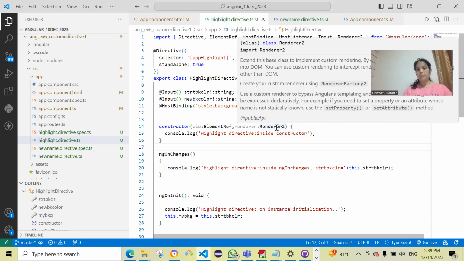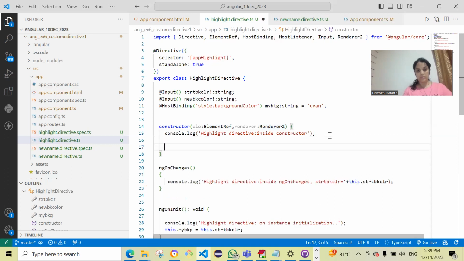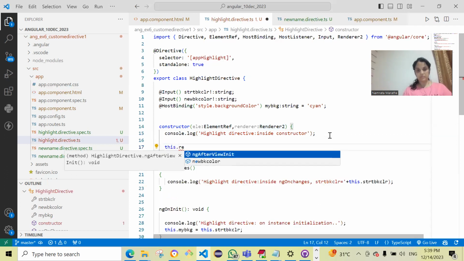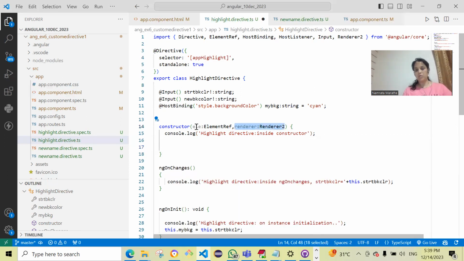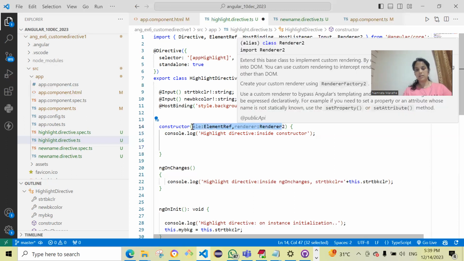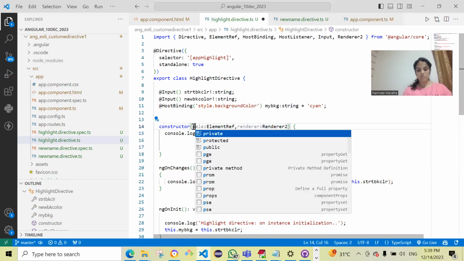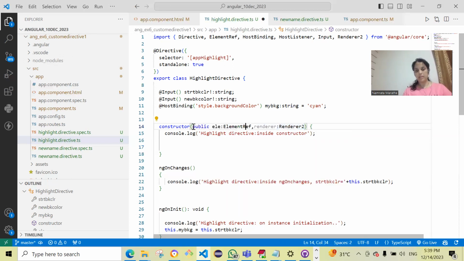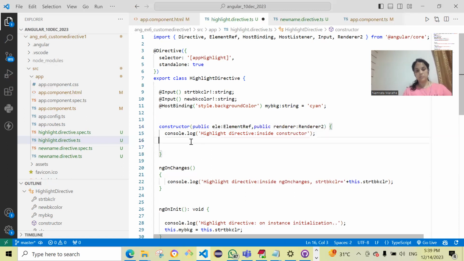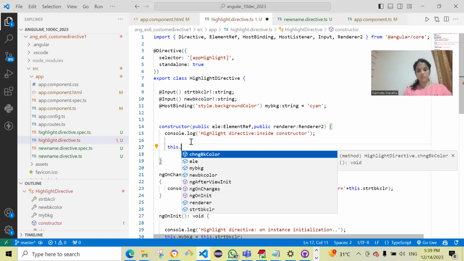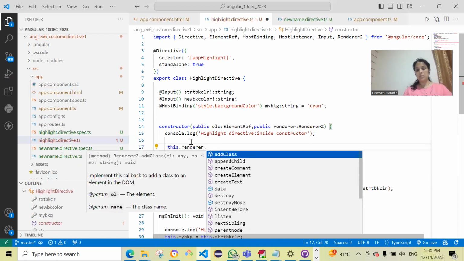Okay. So you will have to use both of them. If you see renderer, it will have all these methods, this dot renderer. This is a local variable renderer, right? You will have to assign it if you intend to use it later on. Let's call it as a public. If you say public, you don't have to assign it. It will remain with the same. So this dot renderer. If you say dot, you will see all these methods, append child, create element. These are the DOM manipulation methods.